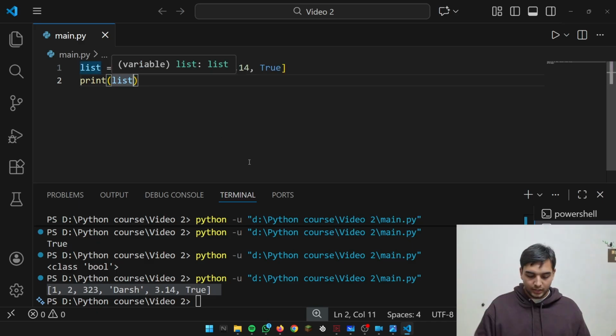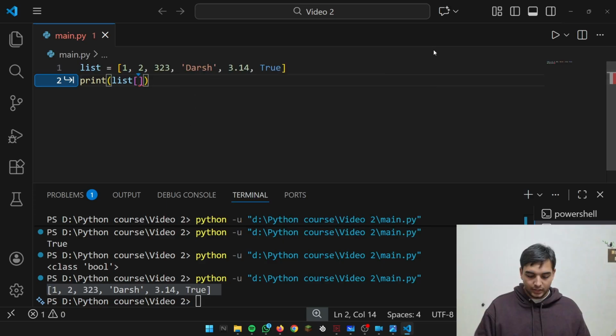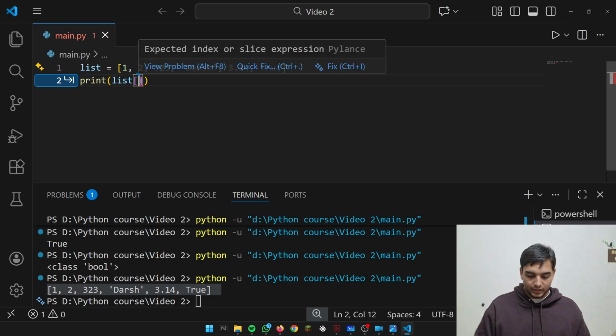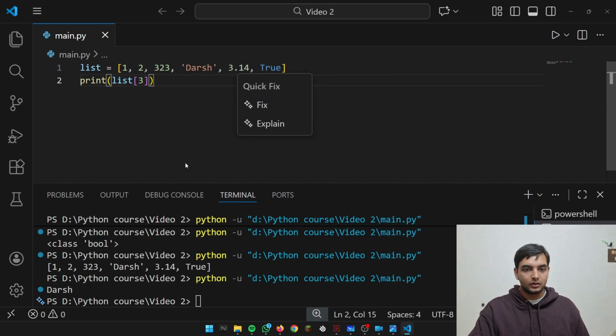We can do it like this. Let's say I want to pick out my name. My first name is at 0, 1, 2, third index. So I'll put 3 here, run it, and I'll get my first name right here. And if I want to get the last element, then I can put -1 here.